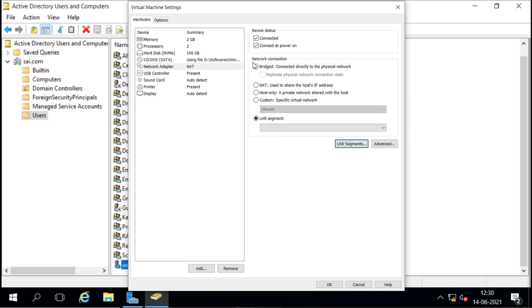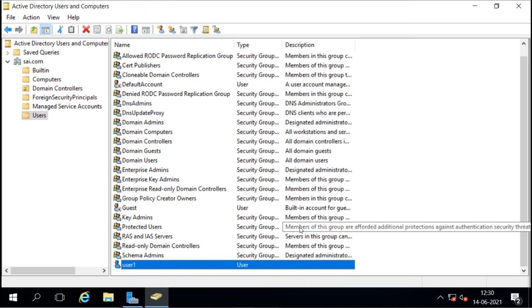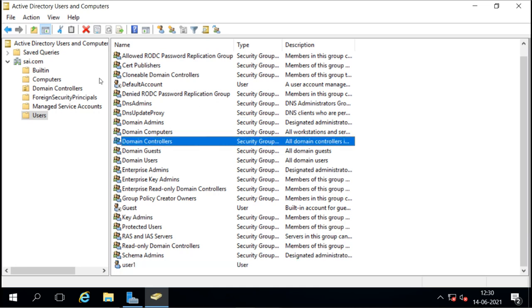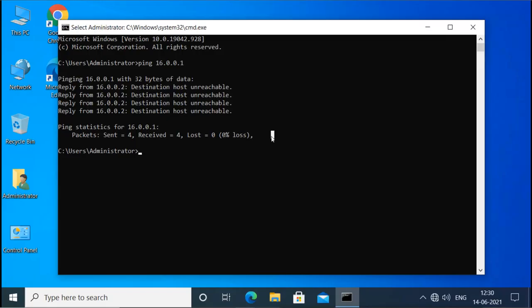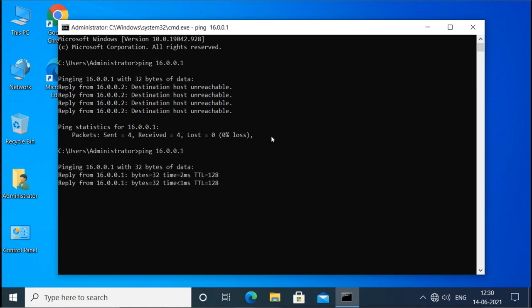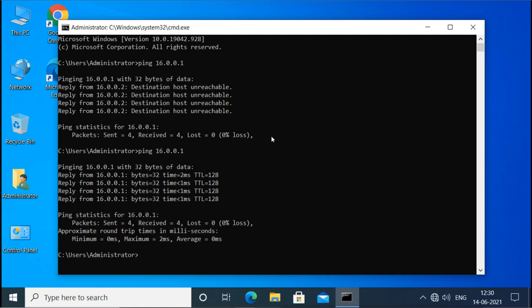The other machine was on bridge, so I will also put this machine on bridge. Now both virtual machines are on the same network, that is bridge, so now we can see they will be connected. Let's check from the client machine now. I will try again, and now I'm getting the reply, because both machines are in the same network configuration. So we are connected now, and I can join this machine to a domain.